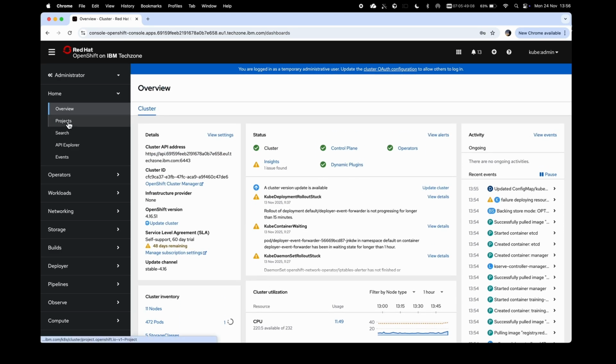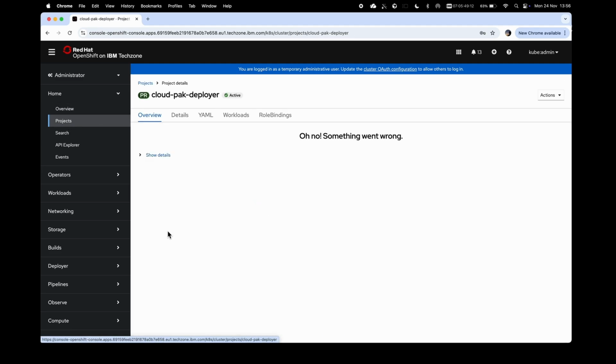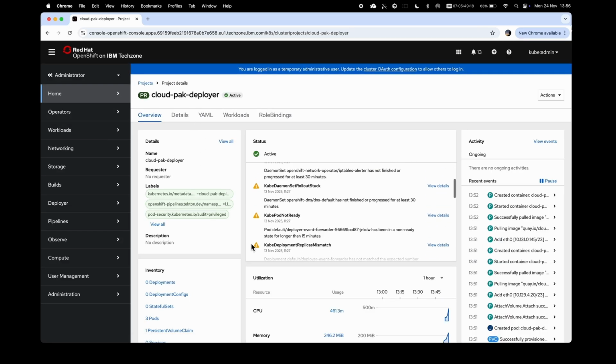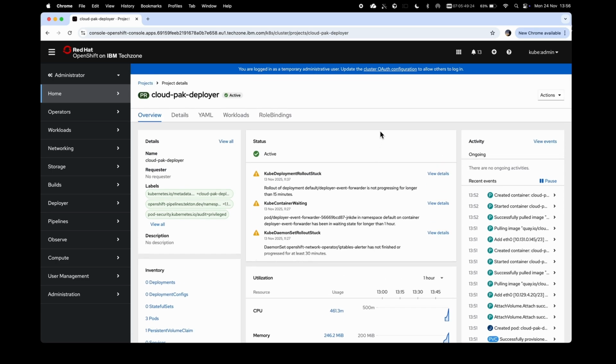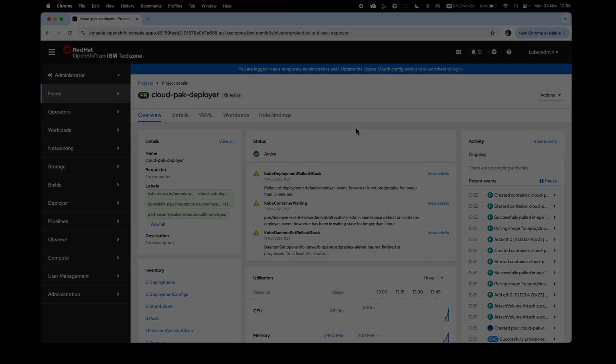installation to be completed. So you can see here that several projects have been created already, from the first one that we manually created, which is this one, the Cloud Pack deployer. So let's give it some minutes.